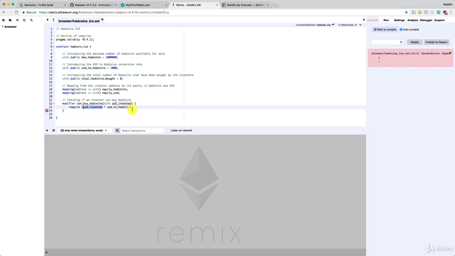And so if this amount in altcoins plus the total amount of altcoins already bought, which is given by this variable here, total_altcoins_bought, so I'm copying this and pasting it here. So basically the amount of altcoins that the investor wants to buy plus the total number of altcoins already bought, we must check that this is less than the total number of altcoins existing, which is 1 million. That is the maximum number of altcoins originally available for sale.